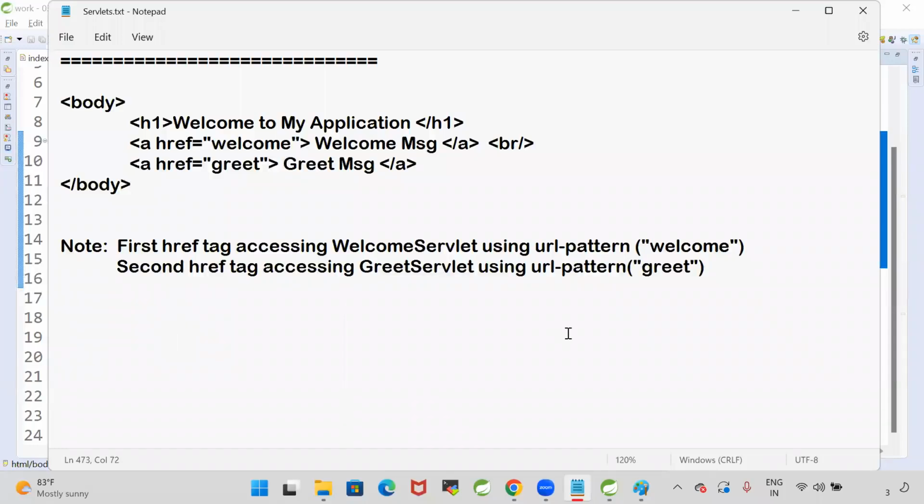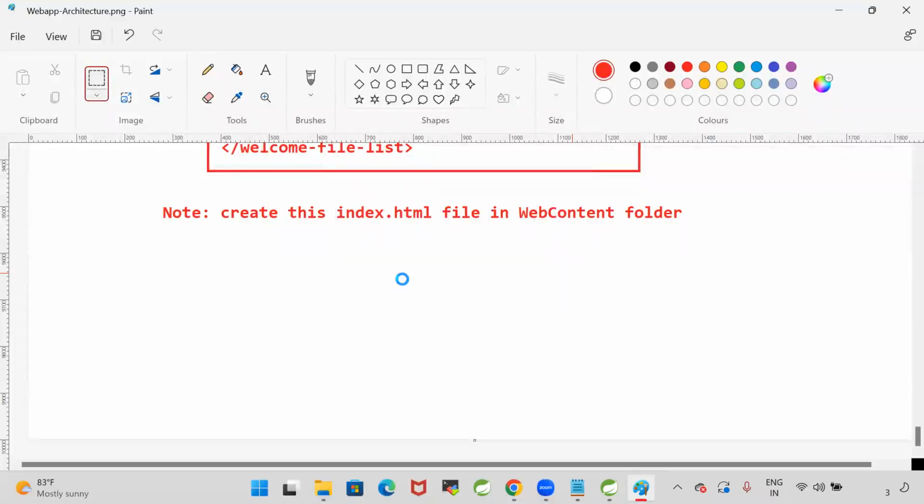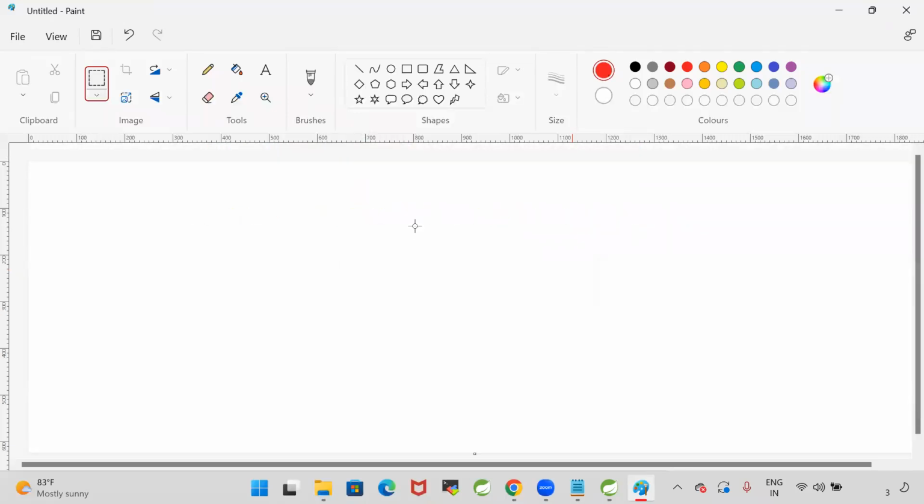Comfortable? Now, my requirement: you understood how to access a servlet from web pages, right? Now what I want to do is display one text field. In the text field, we will enter some username, take that username, and display a message along with the username.